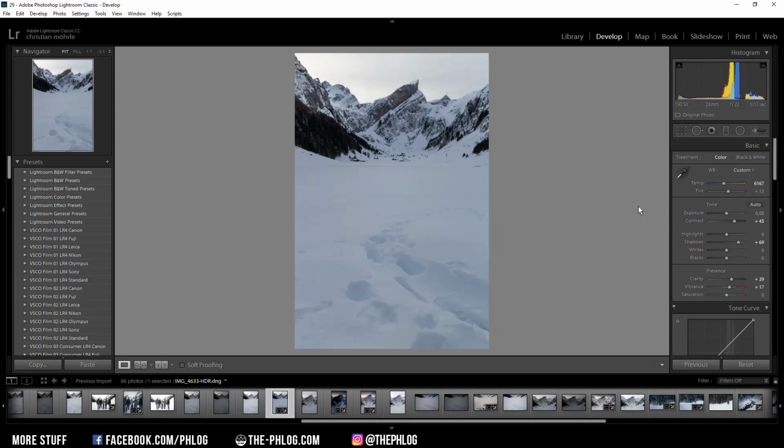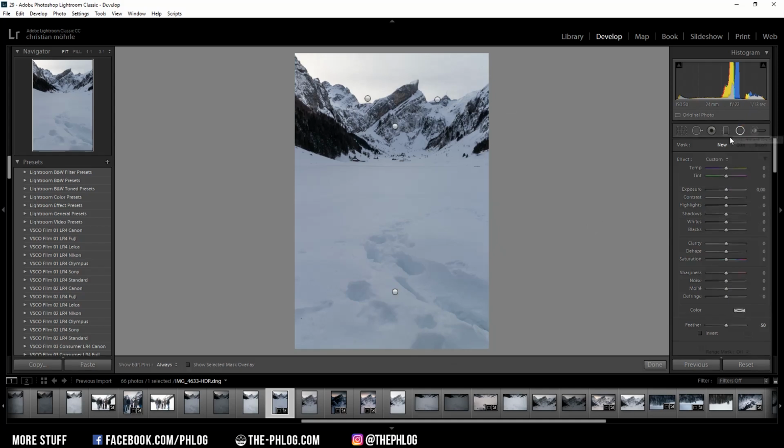Now that I have applied the basic corrections, I'm going to start with the local adjustments. And basically there are two important areas of my image. First one being the sky and the second one being my foreground. First I want to work on the foreground, therefore I already applied some radial filters, as you can see. And what I want to do here is to bring out the footsteps you can see in the snow there.